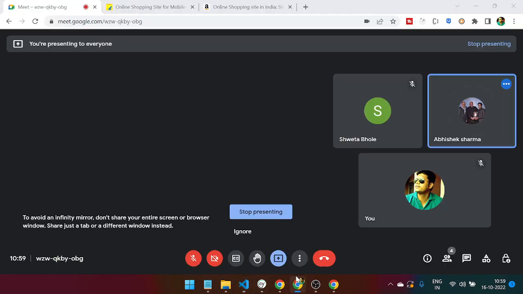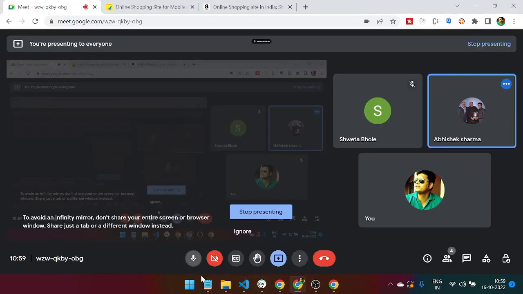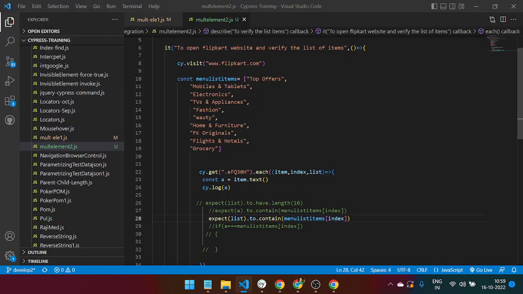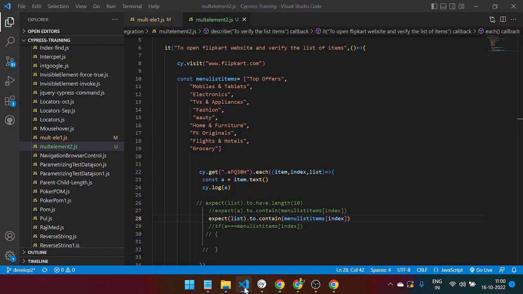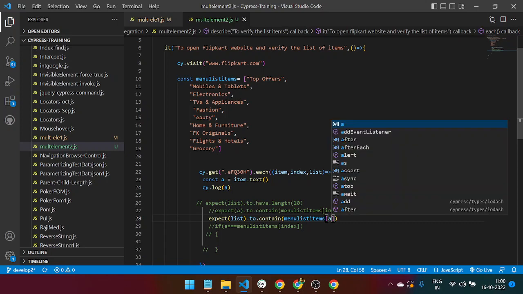Hello, hello. Yes. So Shweta and Abhishek, what do you understand from this? I think, Shakil, just try once: if we use a in place of index, what is the result it shows? Here A, you mean to say? Only A. Yeah.